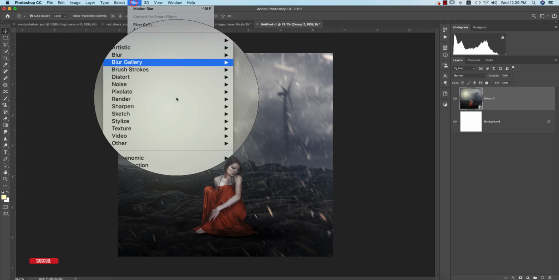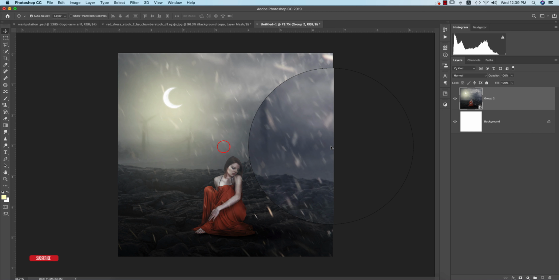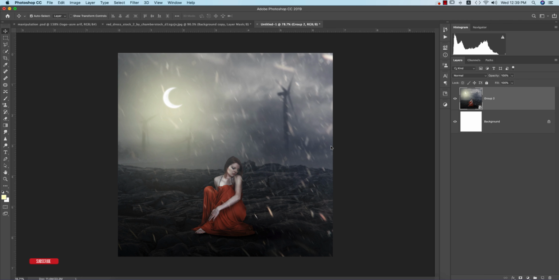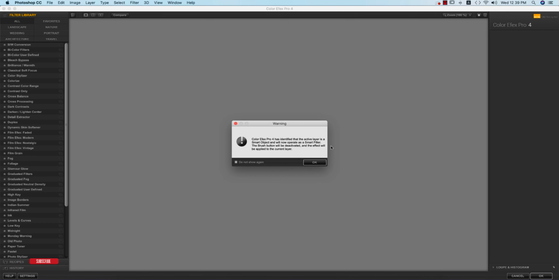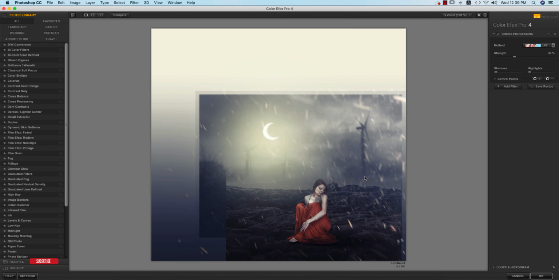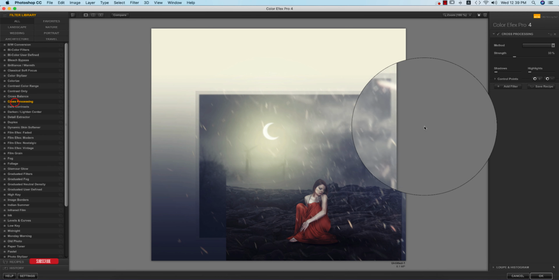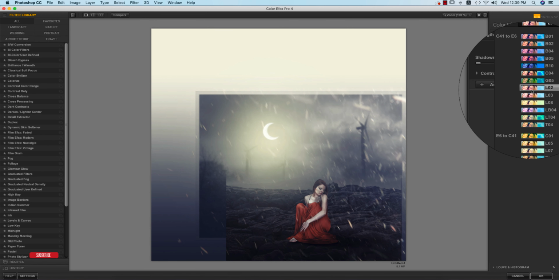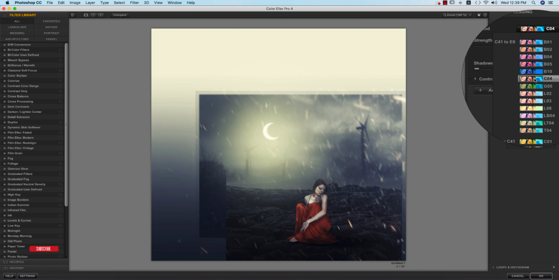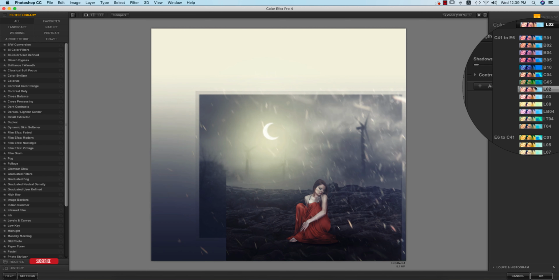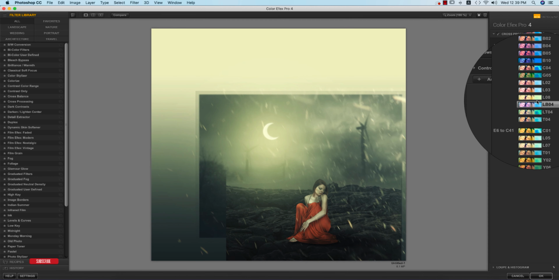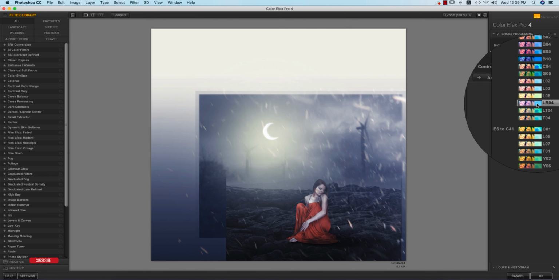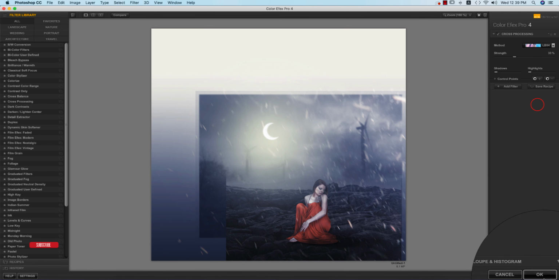So go to the filter, Nik Collection, Color Effects Pro. Color Effects Pro 4 or Nik Collection is another plugin of Photoshop. If you want to get the download link of these, please check out my video description. And from here I'm using the cross processing and lots of methods over here. Which one is perfect for your photographs? You have to pick C04 or G05. Which one is perfect? I think this one is the night, which is like this. So this one is good and hit OK.